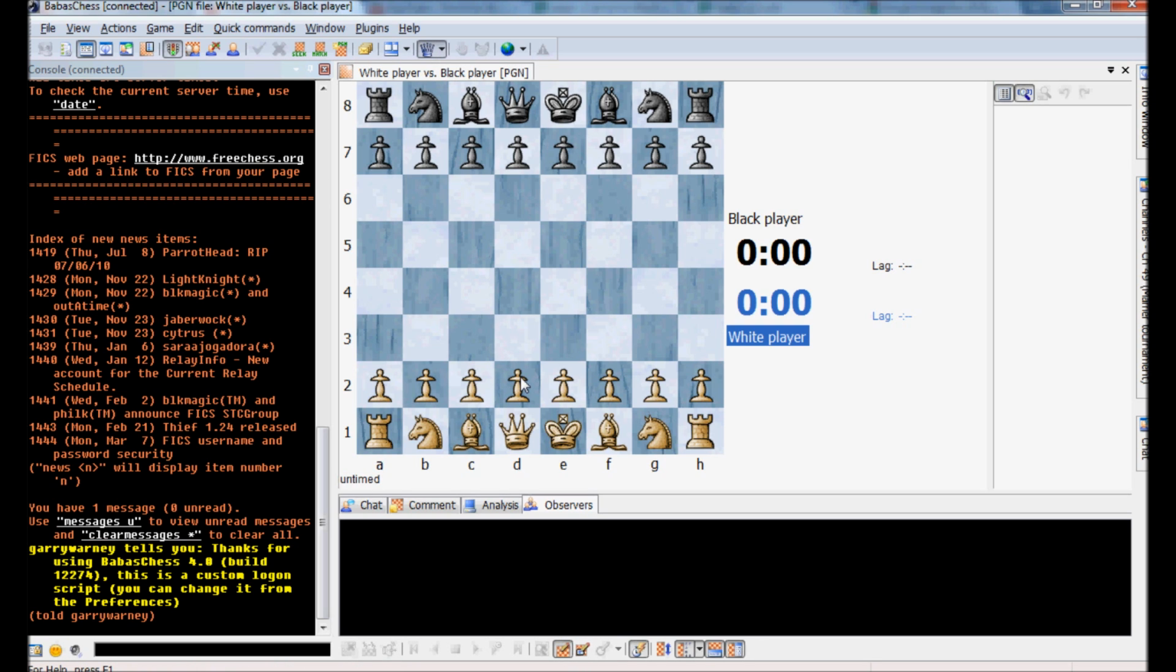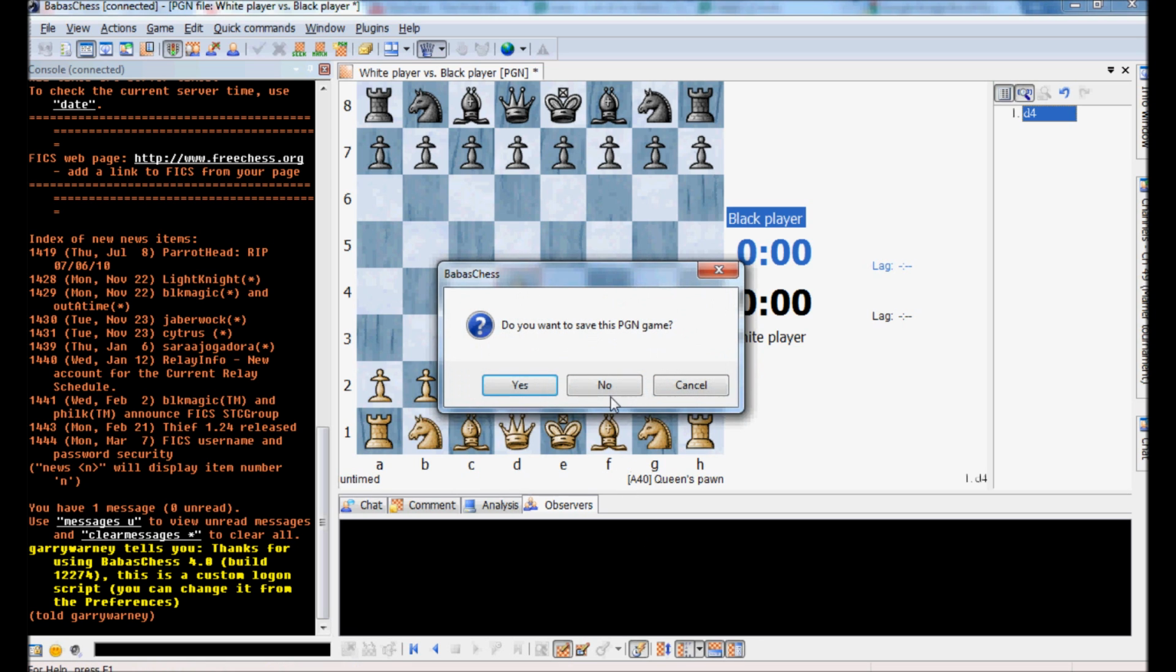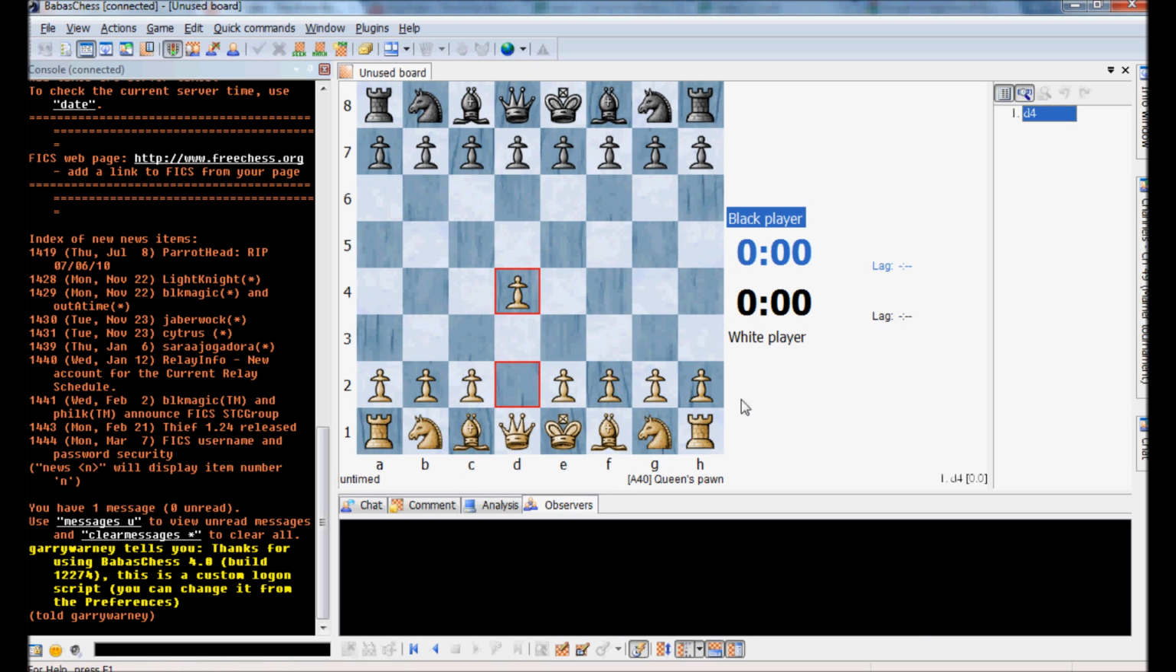and you can go into edit mode to see, okay, could white have tried d4 here, and you know, maybe it's not resignable. Of course it's not, but edit mode, so you can analyze a game, and then you can save it once you leave edit mode.